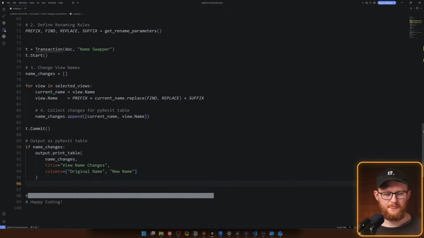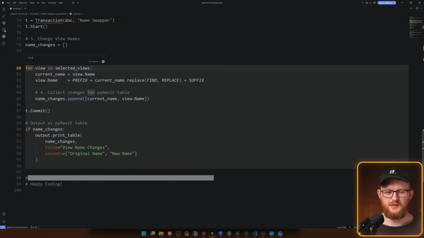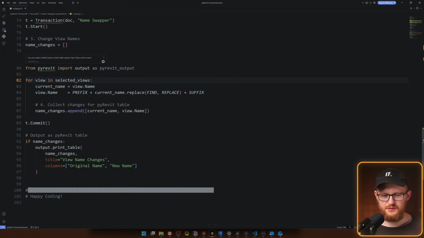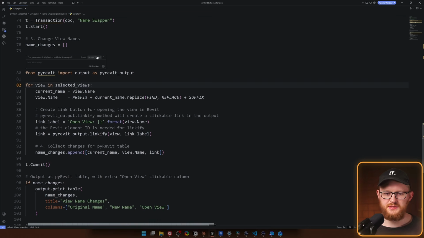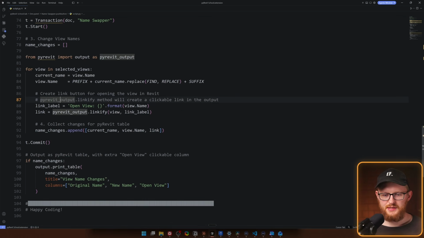Let's go back. You know what? We're going to select all of it again in case it needs it. Control K. Can you make a linkify button inside table saying open view and its name? I'm going to click on enter. It makes necessary changes. Accept. Added a bunch of comments. Let's kind of clean it up.